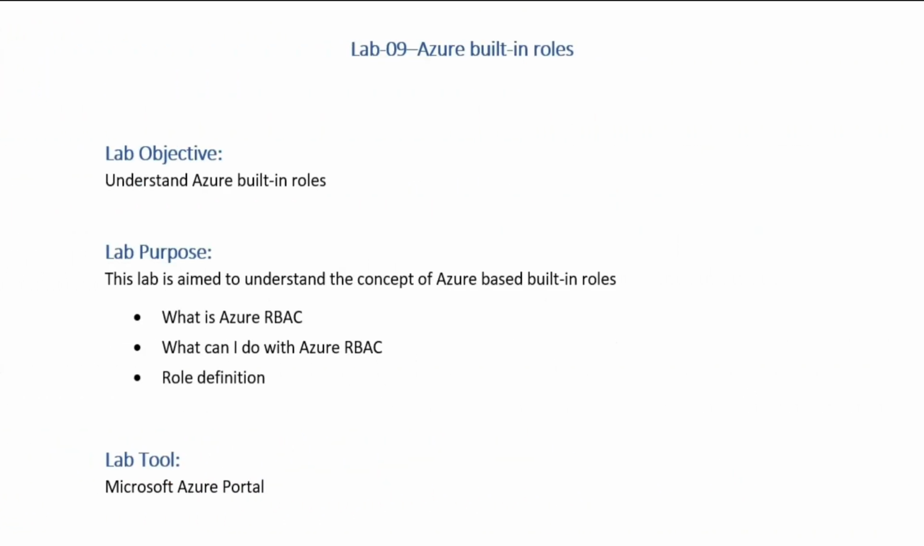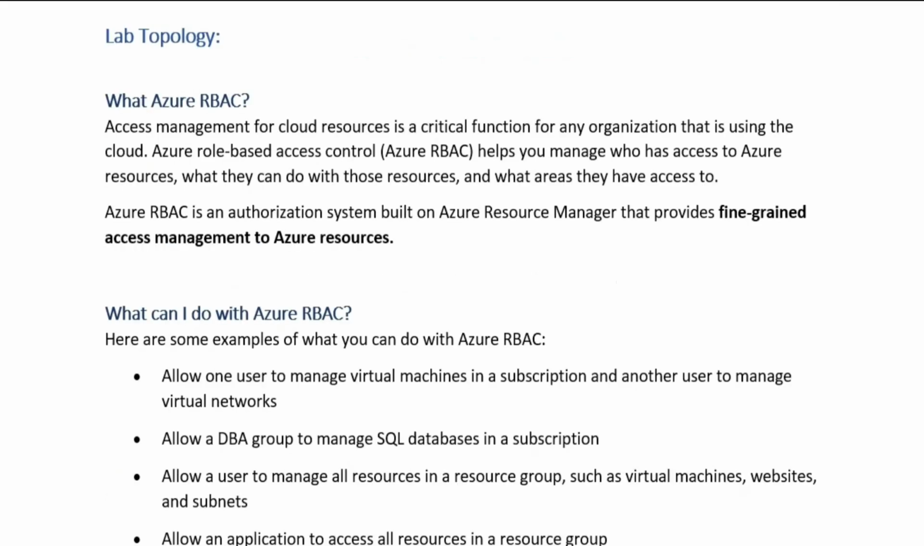The objective of this lab is to understand Azure built-in roles. This lab is aimed to understand the concept of Azure built-in roles. In this lab, we will understand about Azure role-based access control. We will understand what we can do with Azure role-based access control and how we can view the role definition. For this purpose, we will be using Microsoft Azure Portal as our lab tool.